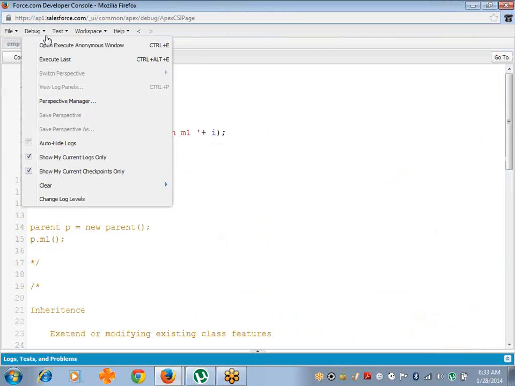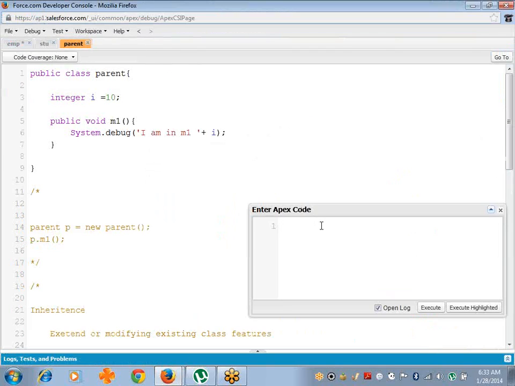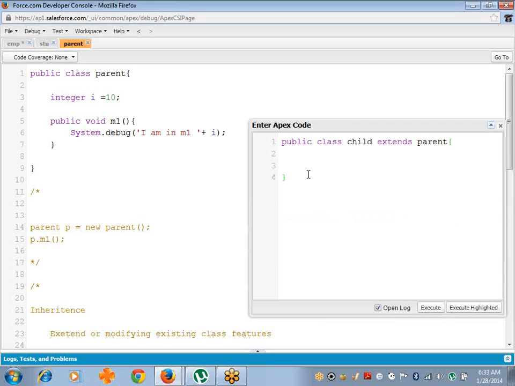Go to debug. Now I want to write a child class. How to extend the class? You write class child extends parent and close the bracket. Extends is a keyword that extends the functionality of the parent in the child.